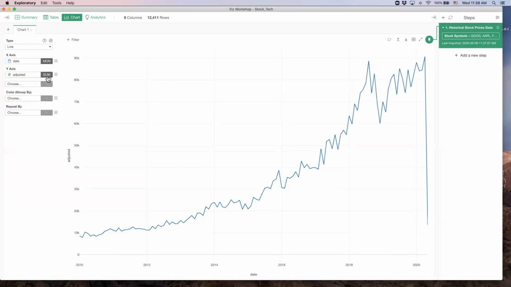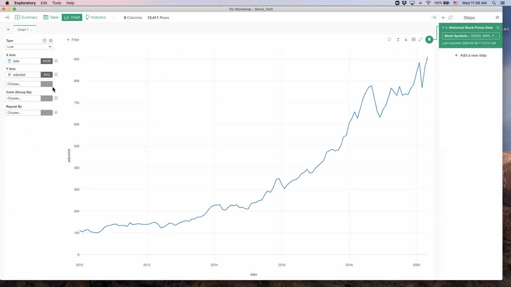This is sum, and you don't want to sum up all the stock prices, that's nonsense. So I'm going to do average. If I select average or mean, that means this is a monthly average. You have 30 days, you combine them, and then divide by the number of days, and you get the average price.